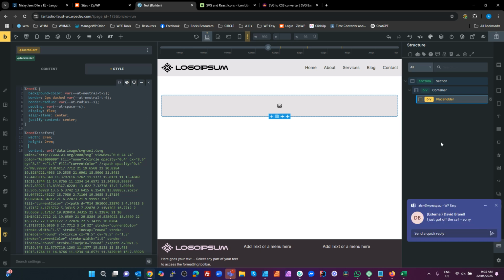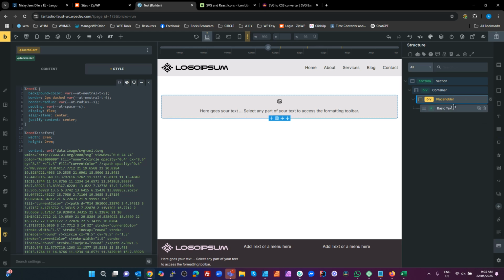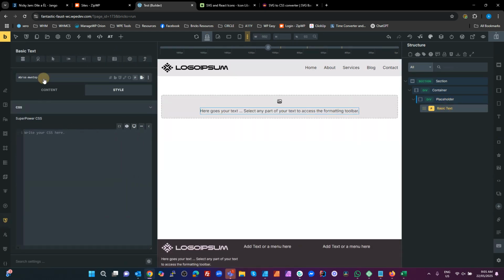Now, what about labels? I want to put a label on that, so I'm going to add some copy in there. I'm just going to add a placeholder __label. So this placeholder label is an element of our placeholder.